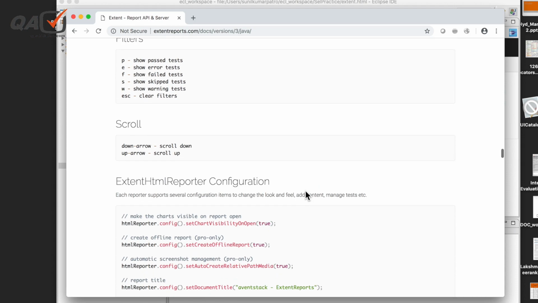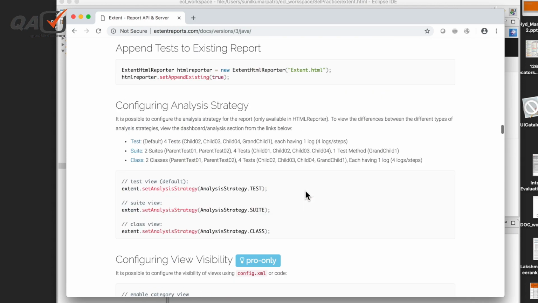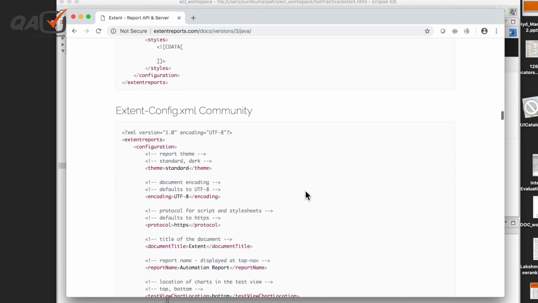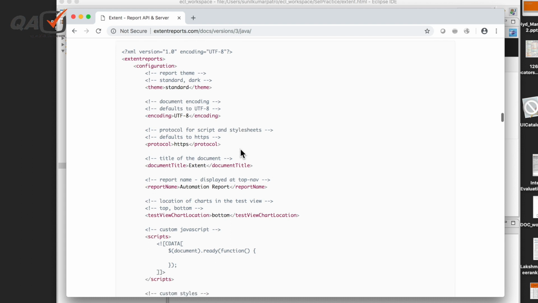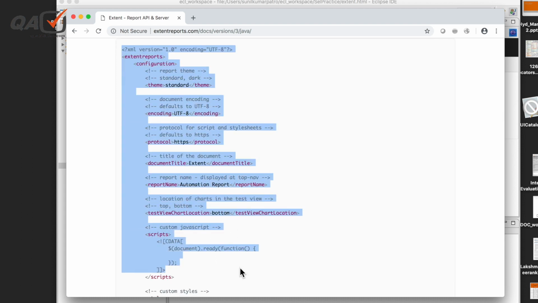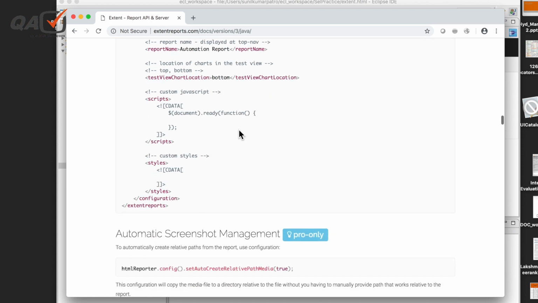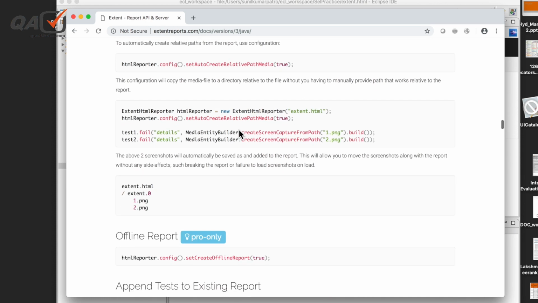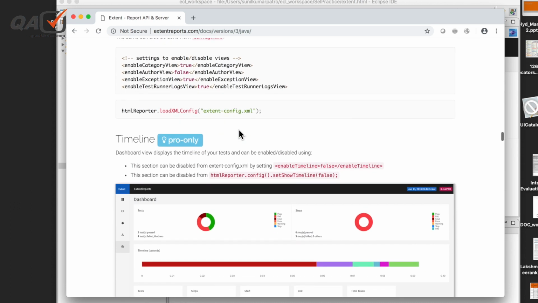There is another option I have seen, that by using an XML you can set all these details. So let me scroll through here. See, here you can see this is the XML file. The same thing, whatever we have seen through that code base, you can just set the report name, document title, and everything. And you have to load that config. So somewhere, let me see that. Yes, here. So here you can do like this.